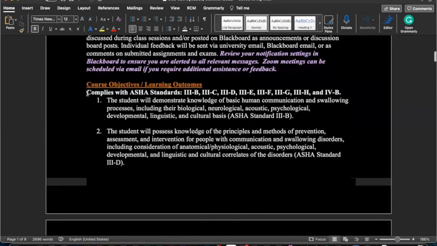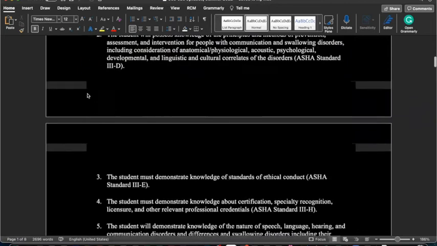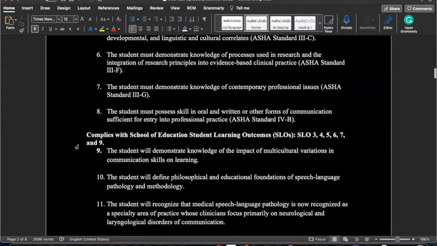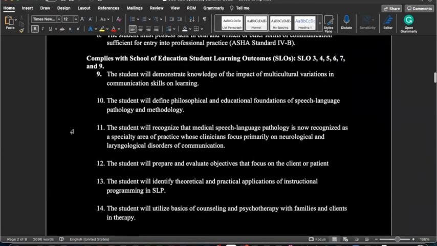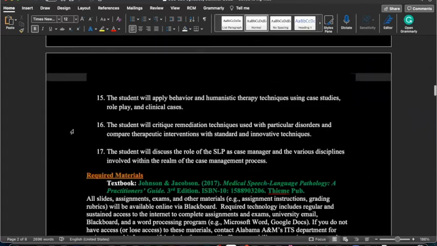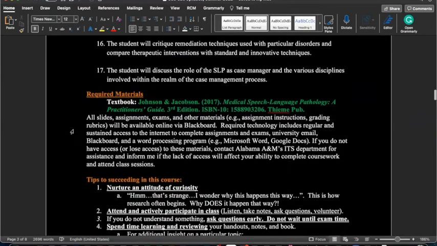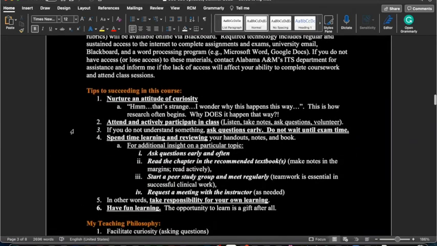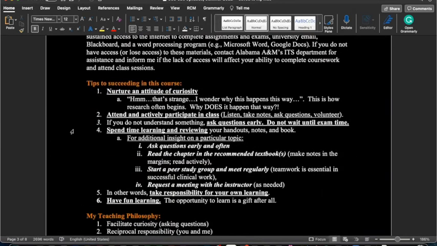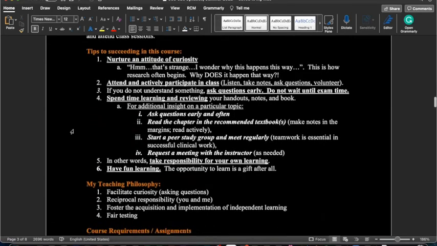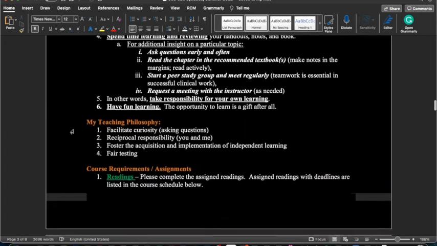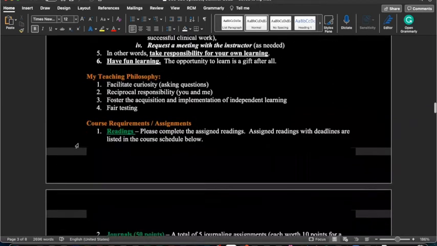There are a number of course objectives that comply with ASHA standards. You can review those, and some standards relative to the School of Education student learning outcomes for Alabama A&M. As I mentioned, the textbook will be the Johnson and Jacobson. Some tips for succeeding in this course are pretty straightforward, but you can look at those as well, along with my teaching philosophy and course requirements.